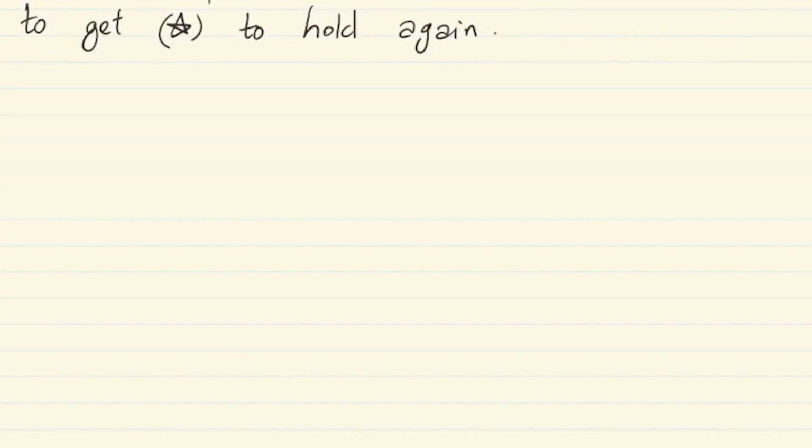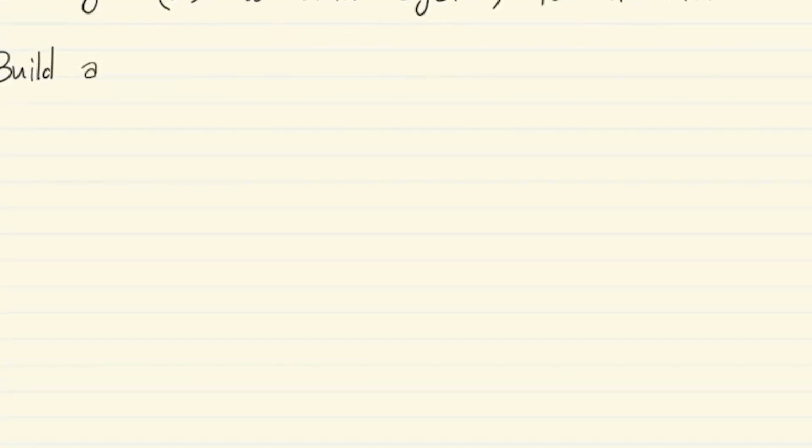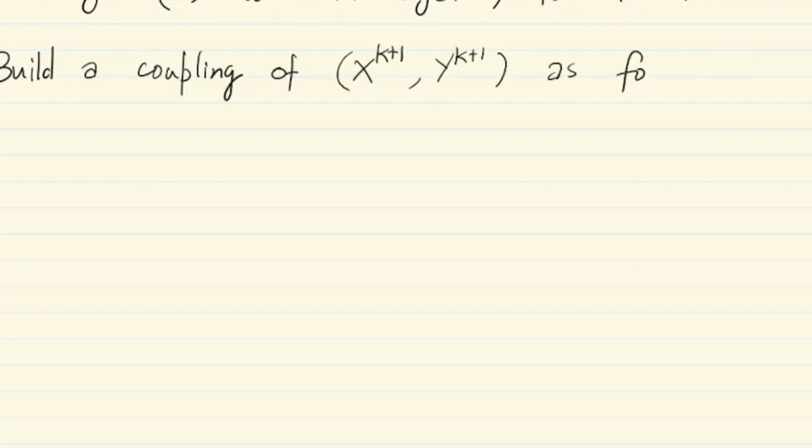Okay, so for n equal to, precisely for n equal to k plus 1. So, the key to doing this extension of the existing coupling is as follows. Let us first couple the last part. So, let us build a grand coupling of the k plus 1 collection of random variables, x from 1 to k plus 1 and y from 1 to k plus 1 as follows.